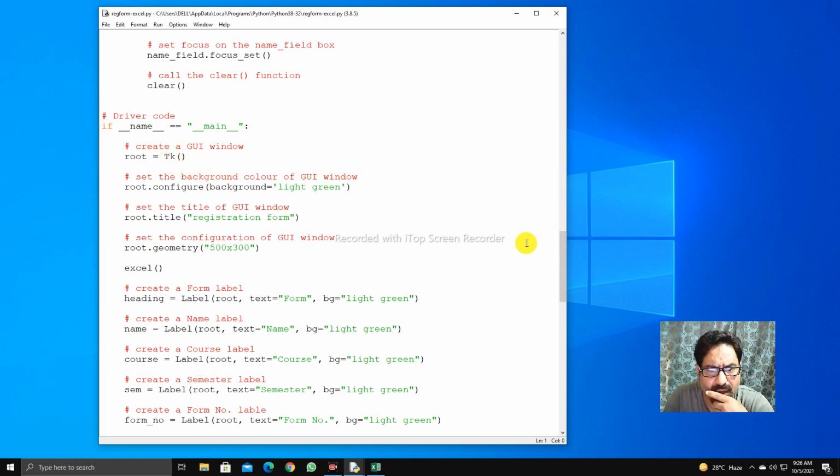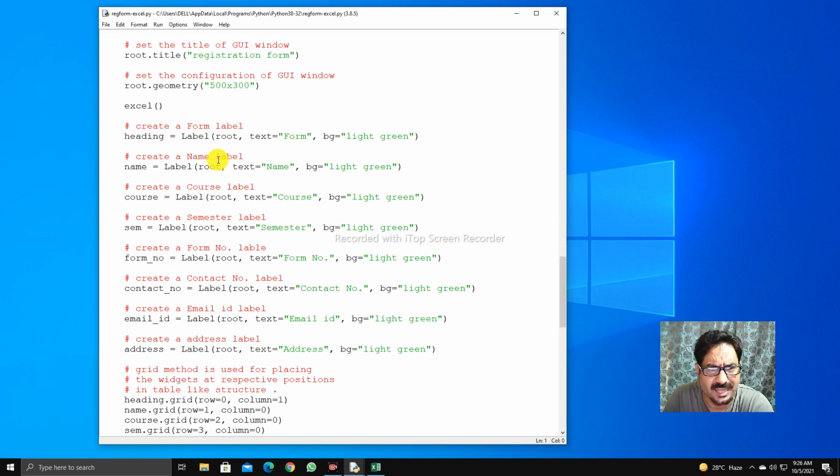Okay, so now you define the background as a green color, and then this is the title, guys. You define the title of your registration form and define all the sizes and labels one by one. Form name, course, semester, and these are all the headings. Just define the label that way, and whatever I have defined here, just follow that syntax.